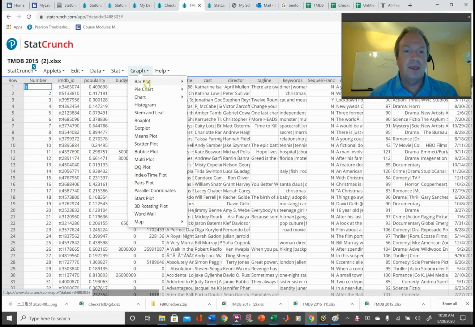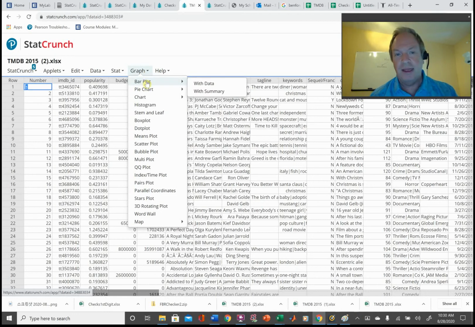Notice that when you go to any sort of plotting command here, it gives you two options. First, you can plot with a raw data set, which is what we're using right here. But StatCrunch is really nice in that it also lets you plot a summarized data set. Very often when you're working with a categorical variable and you're reading an article, they don't give you the raw data set, they give you the summarized data set.